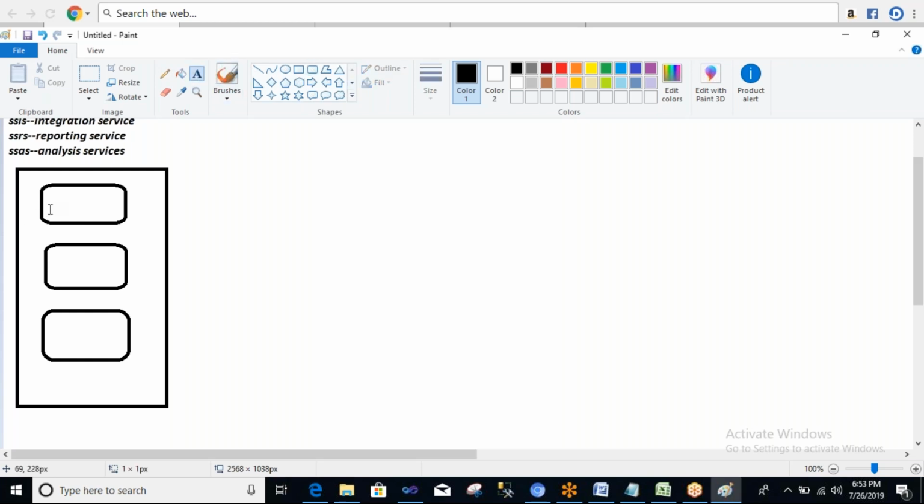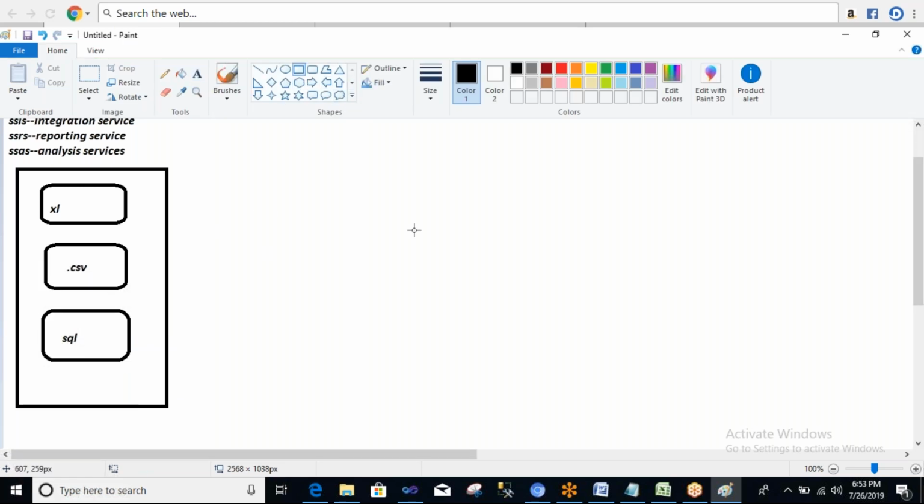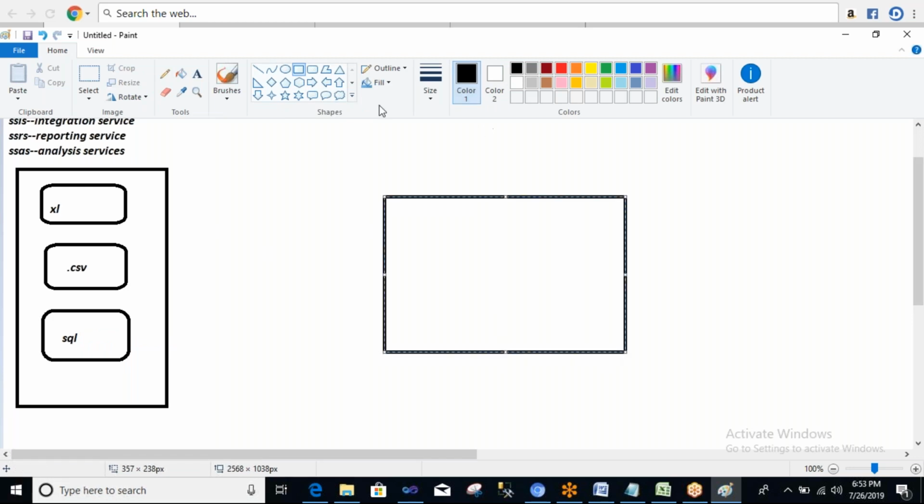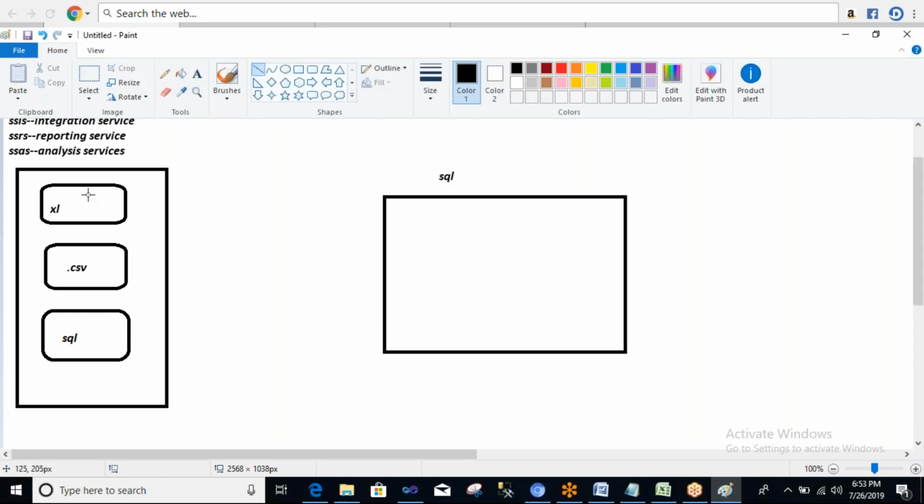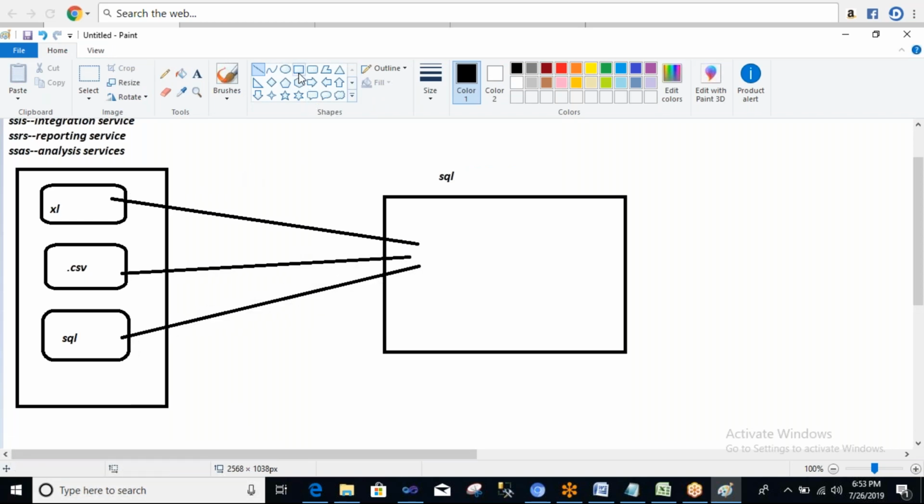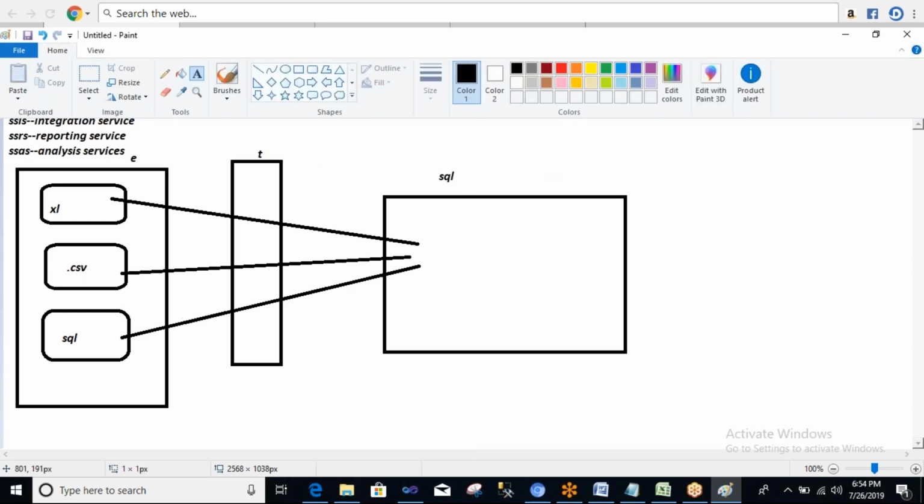Let me take it. You have data in file systems, Excel files, flat files, let's say .csv, and you also have data in SQL Server. Now what you have to do is load the data into your destination, which is your SQL Server. What will you do? You'll use SSIS for extracting and loading the data. In between, if you want to implement any logic, you can do that in SSIS. That is the reason we say SSIS is extract, transform and load of your data. Clear?